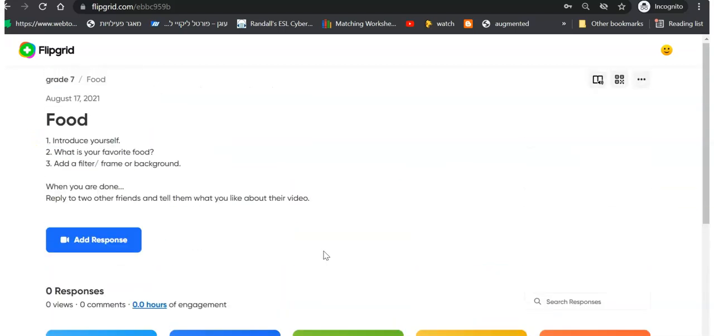So let's see the student view, which is the fun part. I'm going to click add response. And it's going to prompt me and ask me if I want to allow Flipgrid to use my microphone and camera. So you want to click allow.